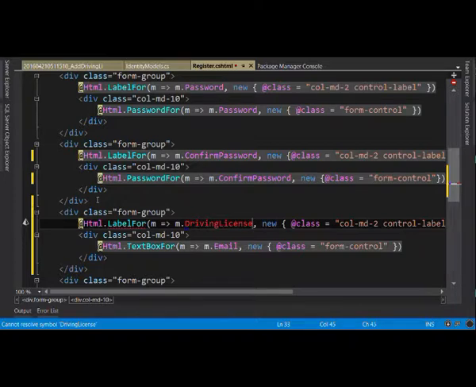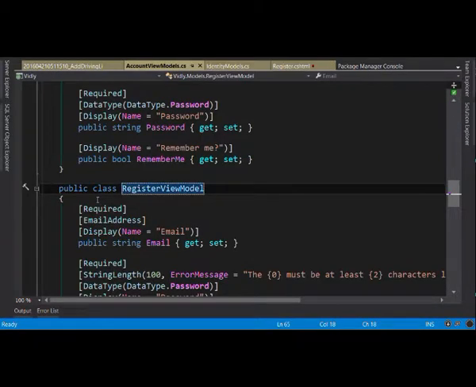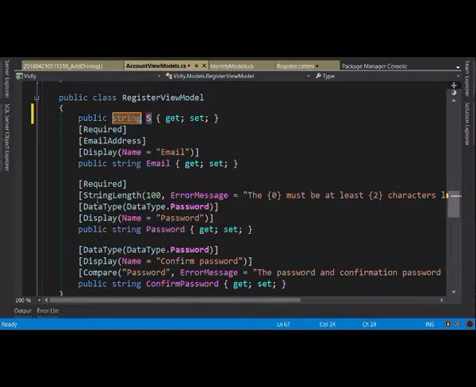So let's go to top of this view. The model behind this view is register view model. So we need to add this property in our view model. Put the cursor on the class name and press Ctrl B. Here we are. So prop string driving license.